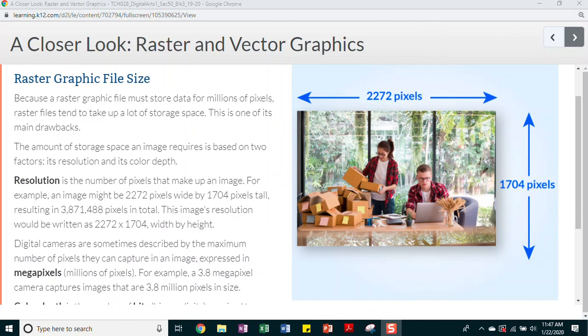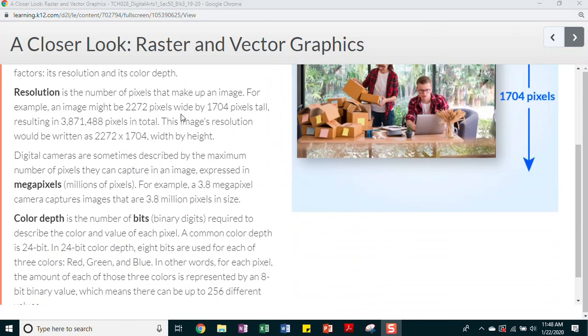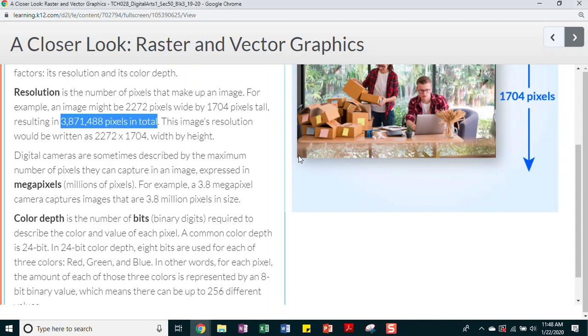Resolution is the number of pixels that make up an image. For example, an image might be 2,272 pixels wide by 1,704 pixels tall, resulting in 3,871,488 pixels in total. This image's resolution would be written as the width by the height. Digital cameras are sometimes described by the maximum number of pixels they can capture in an image, expressed in megapixels, or millions of pixels. For example, a 3.8 megapixel camera captures images that are 3.8 million pixels in size, which is essentially what we're seeing up here, right?